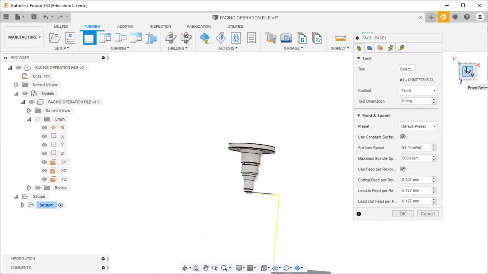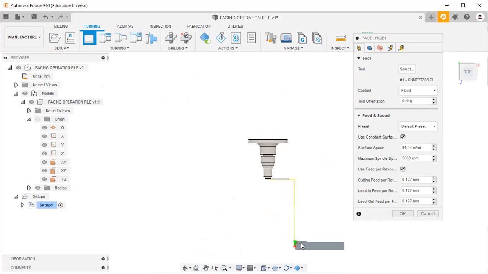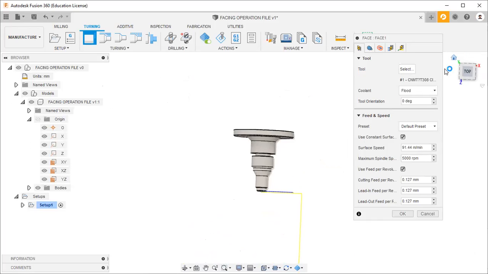And what about this distance? You can see this is 150 mm. In the setup, you have entered the safe Z as 150. That means this distance is 150.